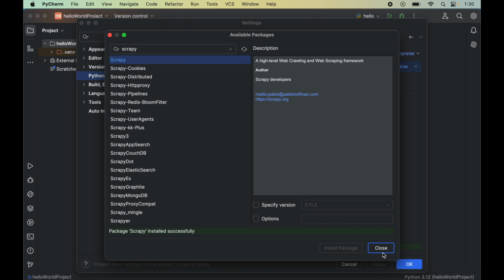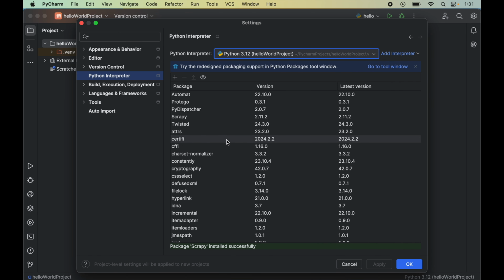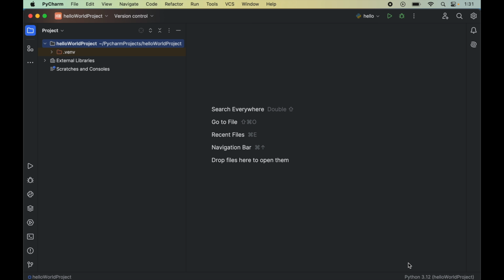Now we can close this window here. Here we will see this Scrapy package along with the other packages which were not present earlier. Now we can click on this OK, which will close this window as well.